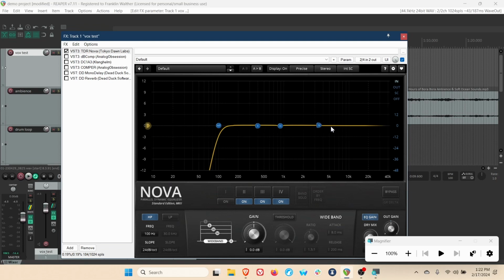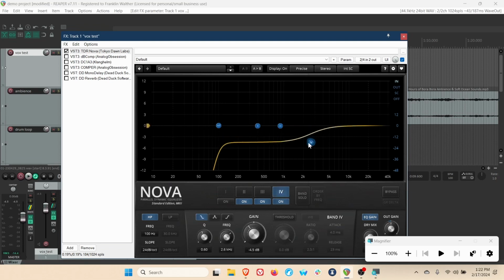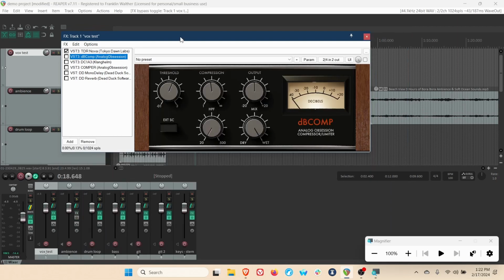You can also shelve frequencies so they all go down after a certain point. Leave that on. And now a compressor.